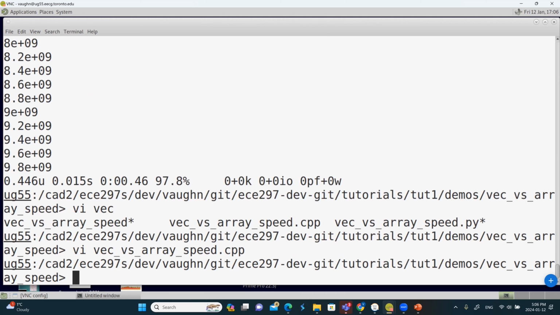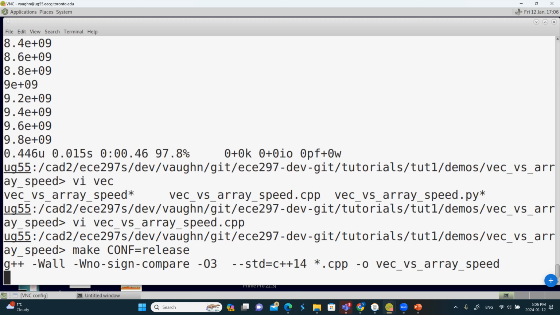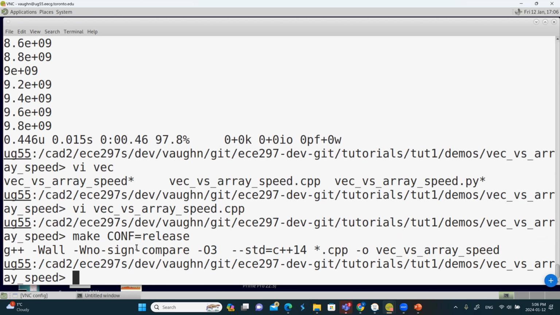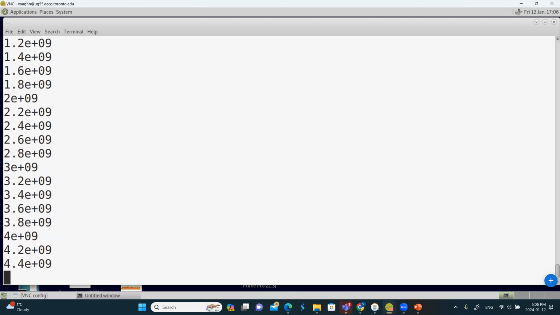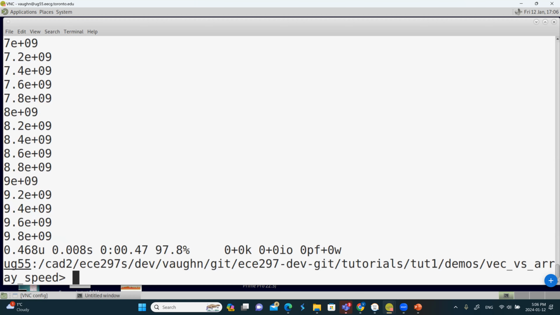Okay, so the time was 0.46 seconds. I want to check with release. You always do speed testing with release because you want to see the impact of optimizations. Okay, use the up arrows. I can go back to my old commands. All right, 0.47. So 0.46, 0.47, basically a tie. So there's no real downside to using a vector.